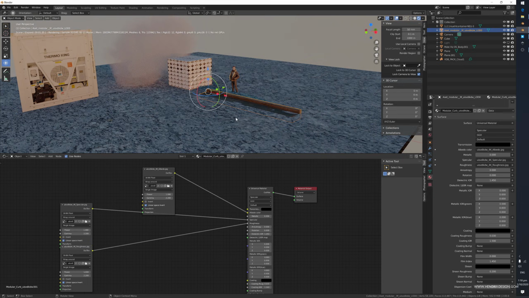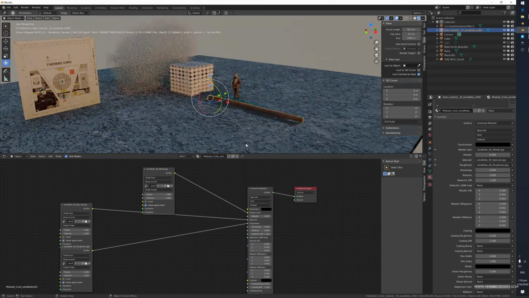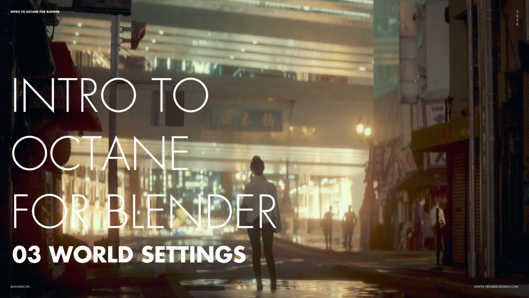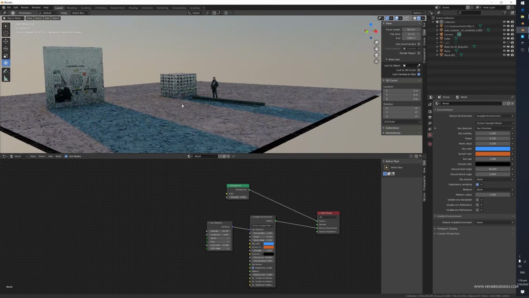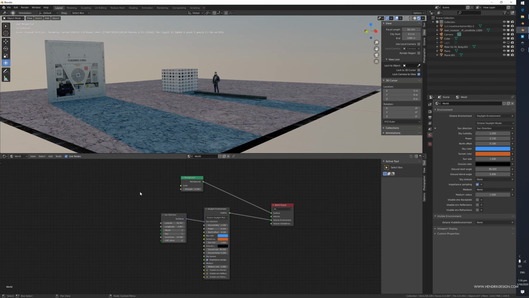And I want to jump a little bit into the world setup. So let's start looking at the world settings. And there's a couple of different things we should take a look at.